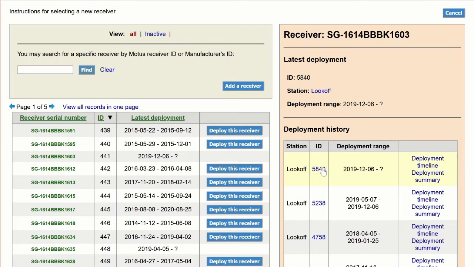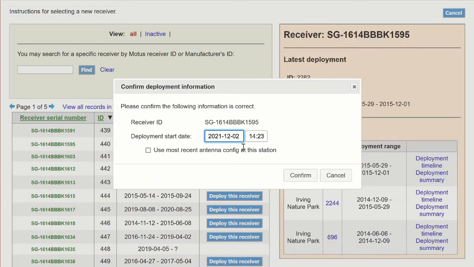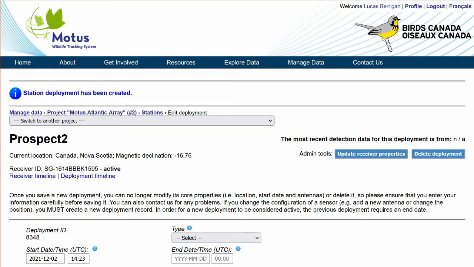Once you find the correct receiver and click on the Deploy this Receiver button, you'll be prompted once again to confirm the start date and whether to copy over antenna details from the previous deployment. Click Confirm to continue. In this last step, you'll be asked to enter details about the antenna mounting structure and configuration. You're also provided with a space to add notes about the deployment, including visit details. The following information is required on this page.